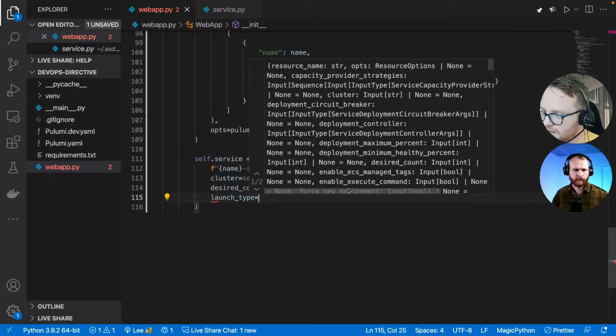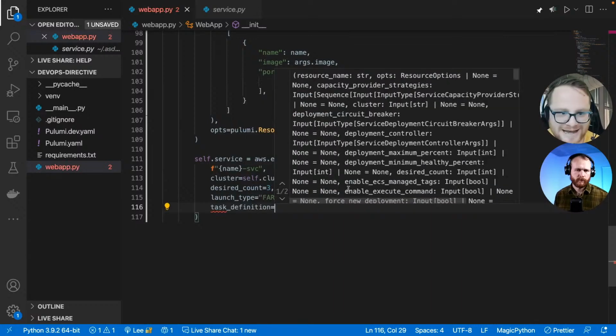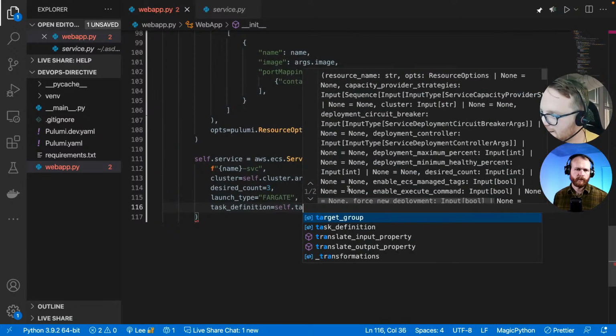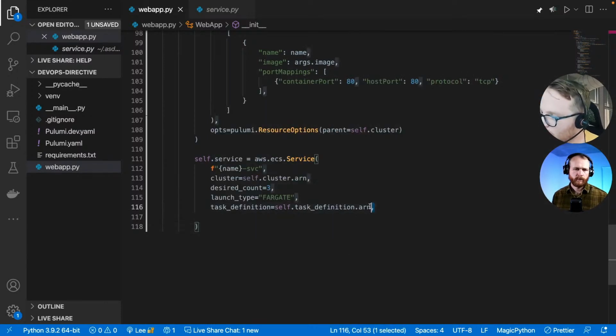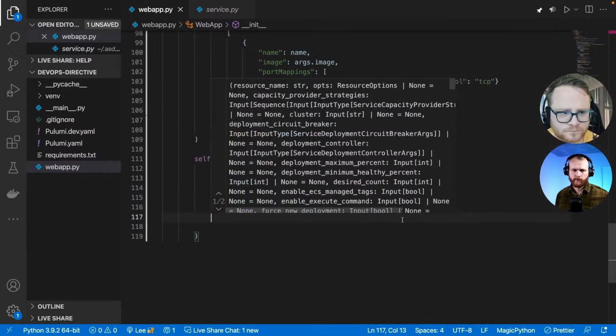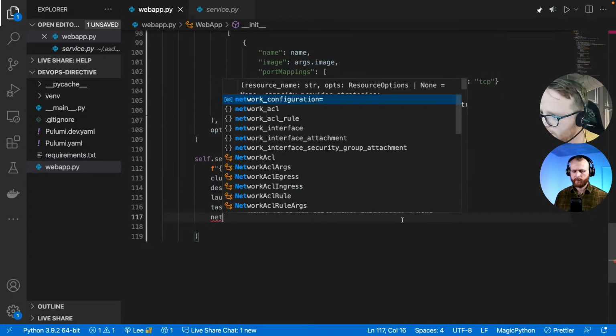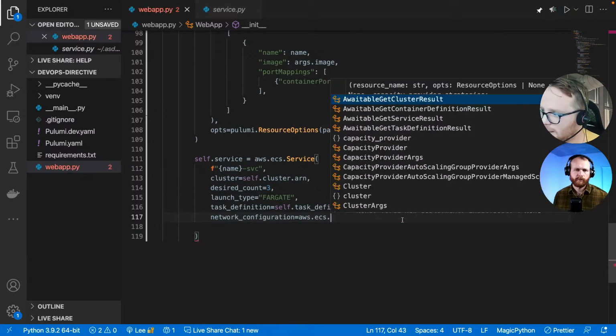I know I want my launch type to be Fargate, because we are obviously defining best practices for our users. My task definition I already created earlier, so task definition .arn. And of course, I get all of the benefits of my output completion, my IntelliSense. So these are all the different things that I could pass from my task definition. I'm going to pass my ARN here. Set up some network configuration, which is where we're, of course, going to use the strongly typed inputs.